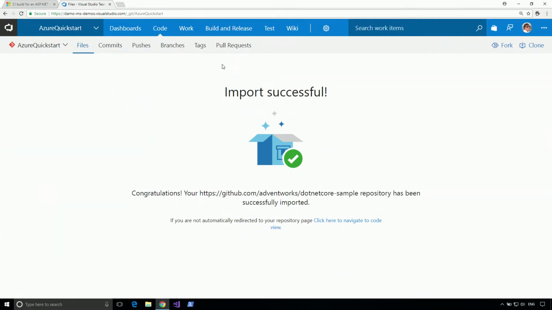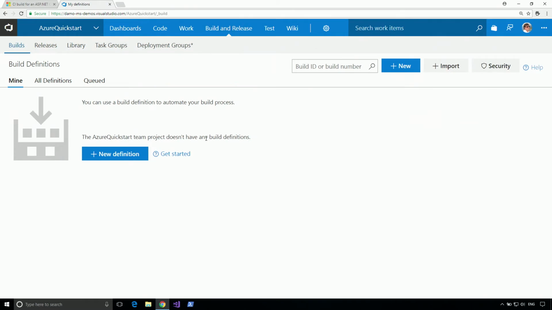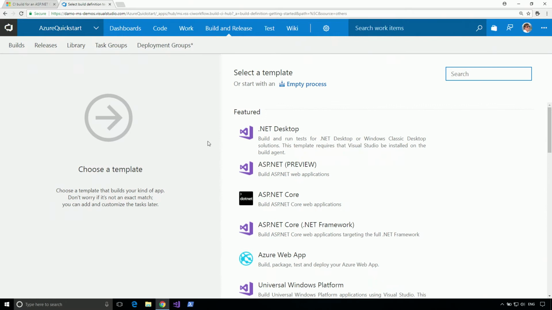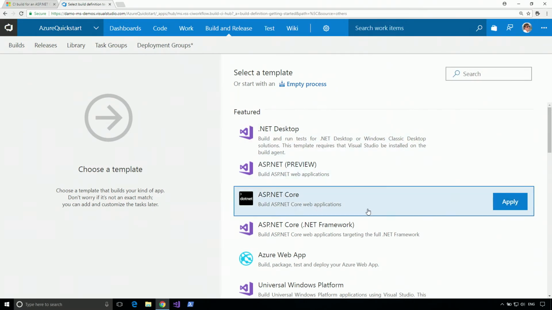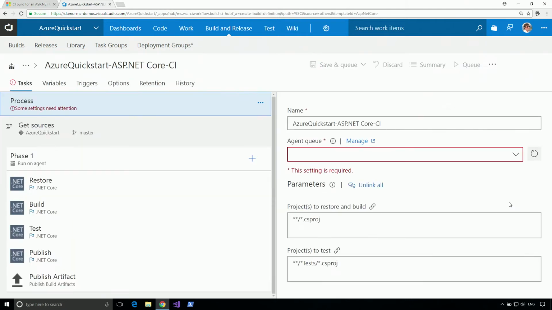Right, so we've got our code. And let's create a build to compile our ASP.NET Core application. So we click on New Definition in the Build section, and I want to choose the template that knows how to build ASP.NET Core applications. Now this will set up all of the steps that are required for ASP.NET Core, but there's a few things I need to answer first.